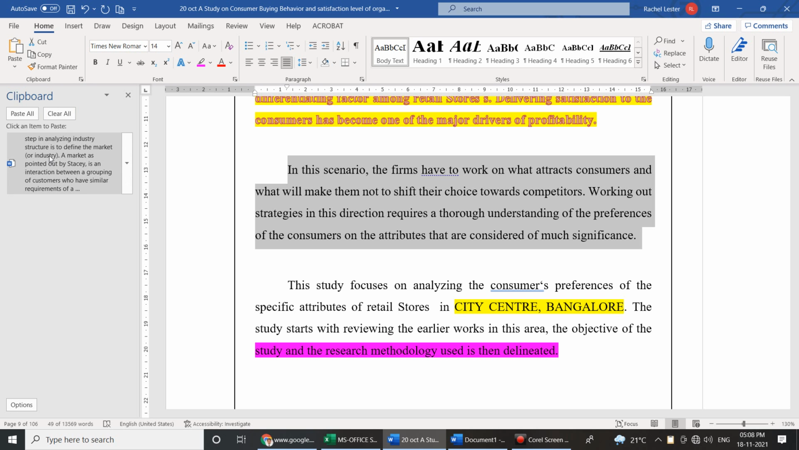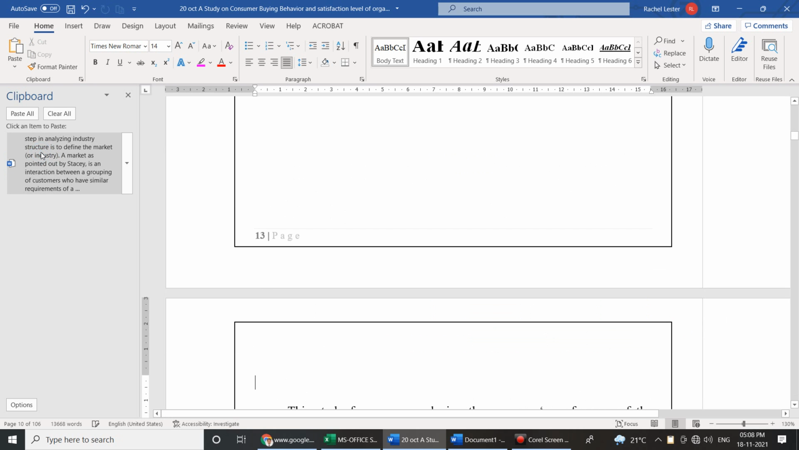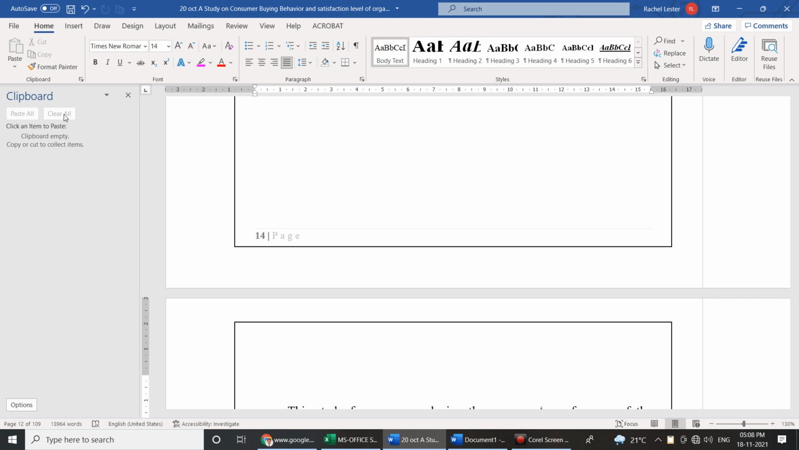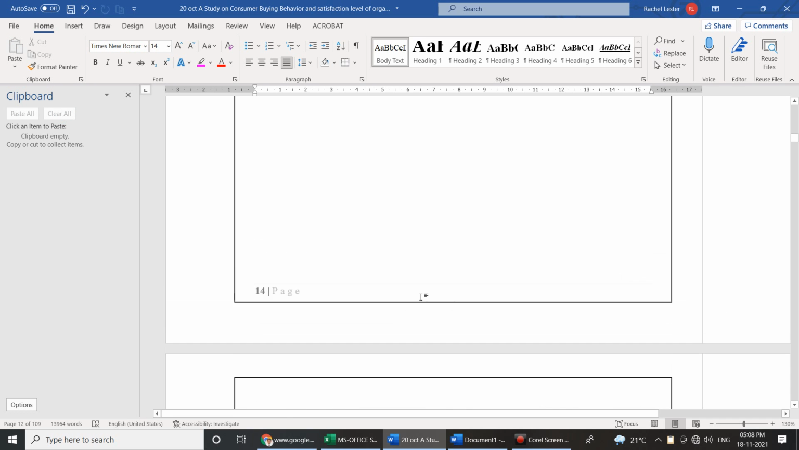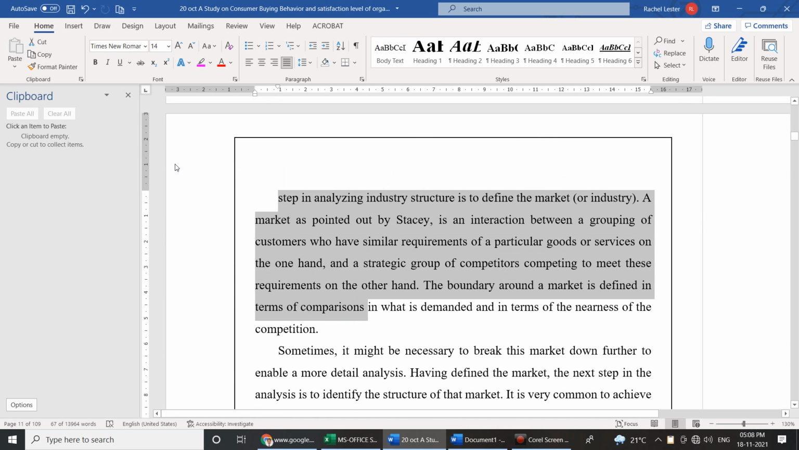It gives me that idea. So right now this text is there. If I click on this text, it gets pasted here. Again I click, it gets pasted. If I want to clear all the contents in the clipboard, I say clear all, everything will be cleared. Every time I copy, it goes to the clipboard. I select and say copy, it goes here.